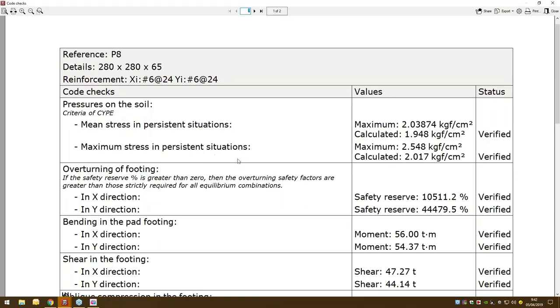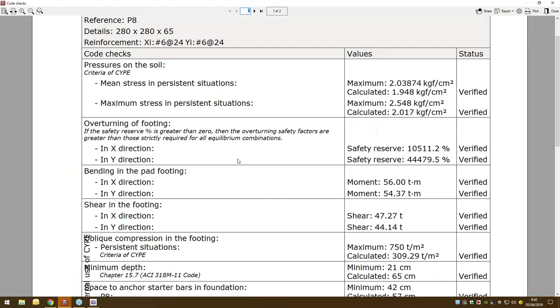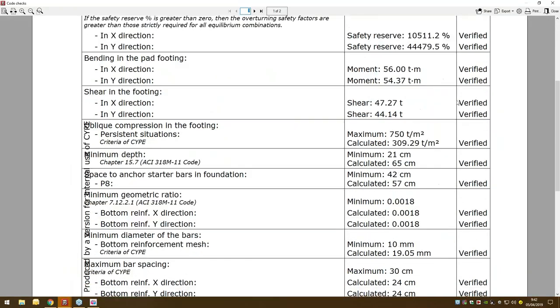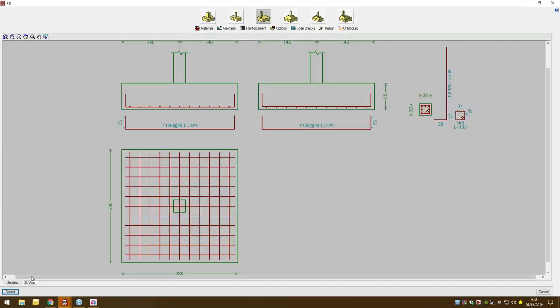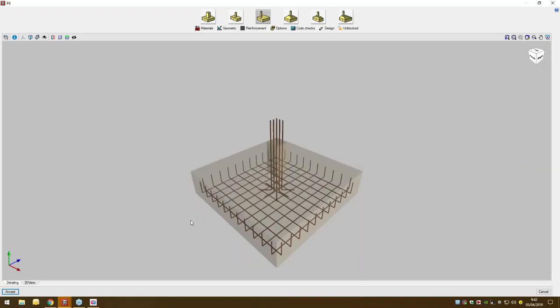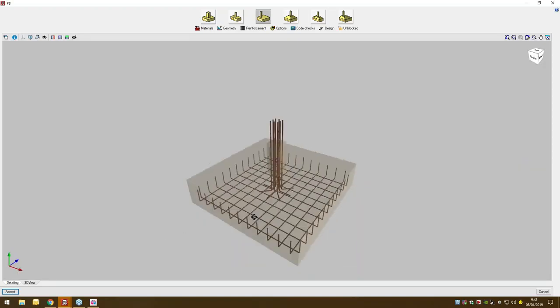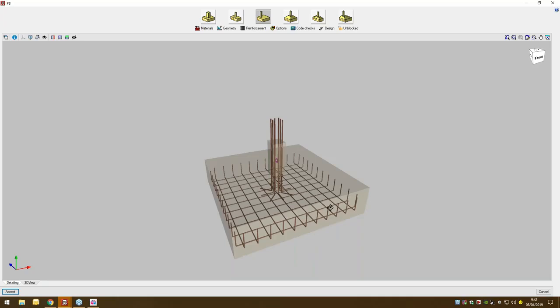And here we have a report of this footing. And this is the 3D view. So you can see the reinforcement bar in our footing.